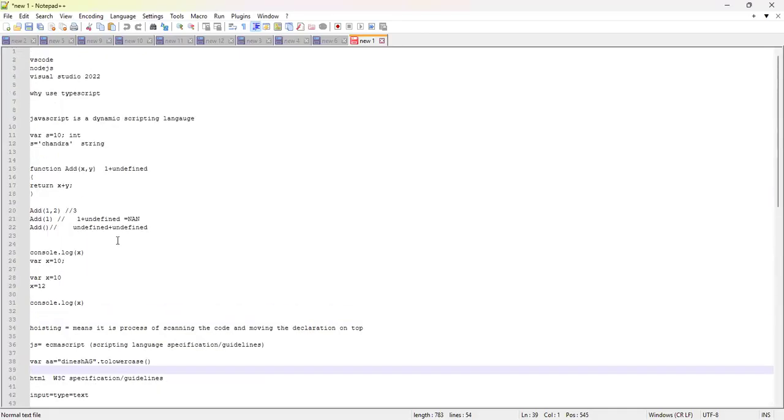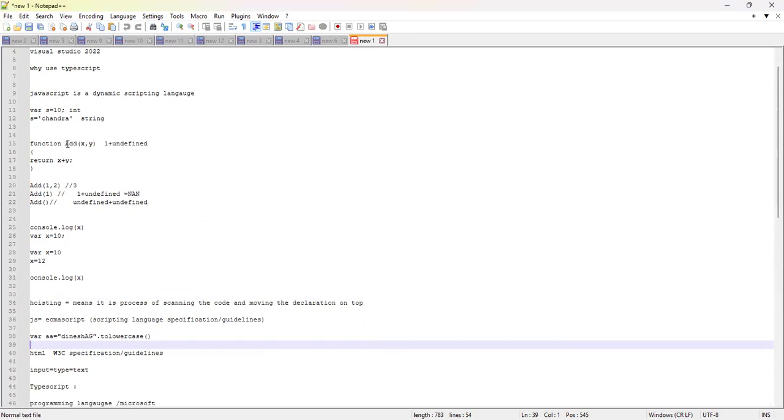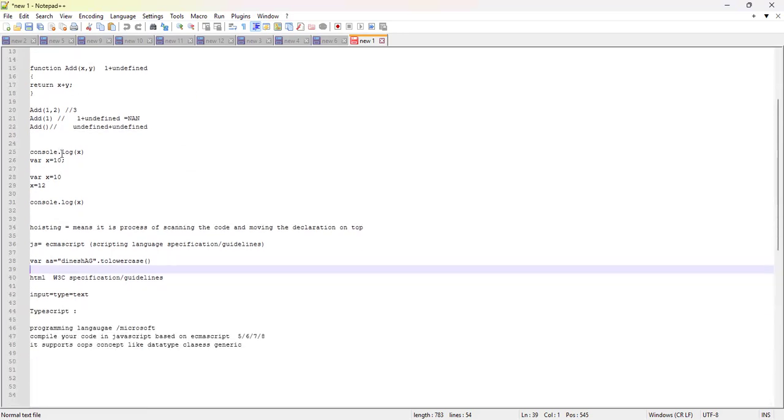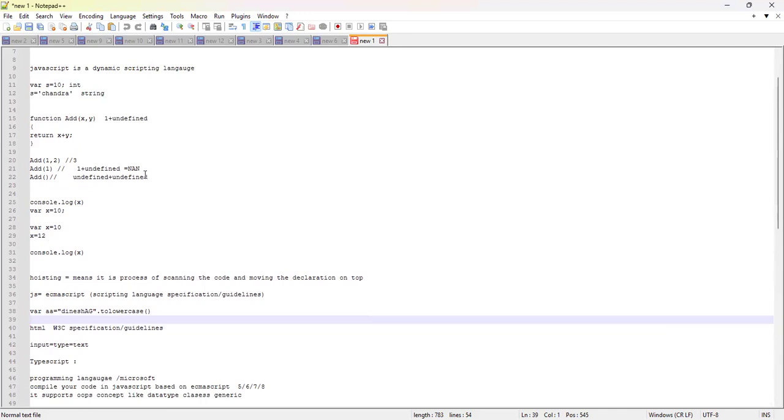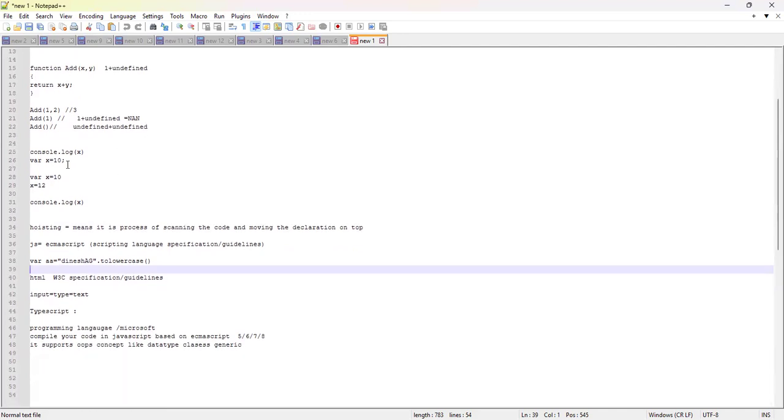Okay, in the last session, if you have any confusion about VS Code, Node.js installation, TypeScript functions, how to use functions, what undefined and NaN are, and hoisting.